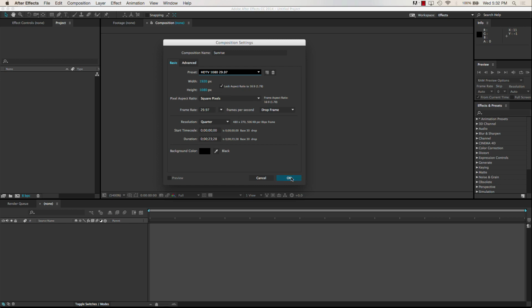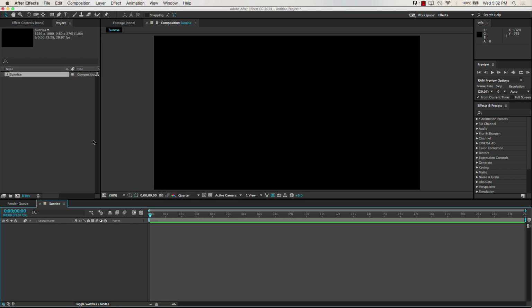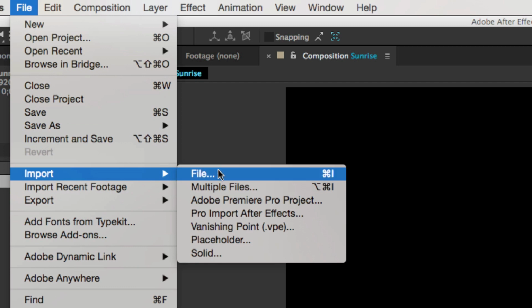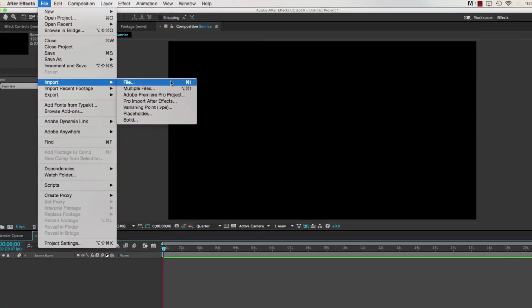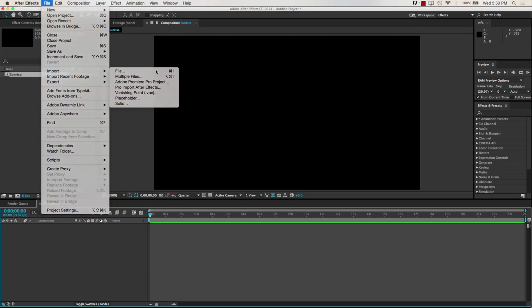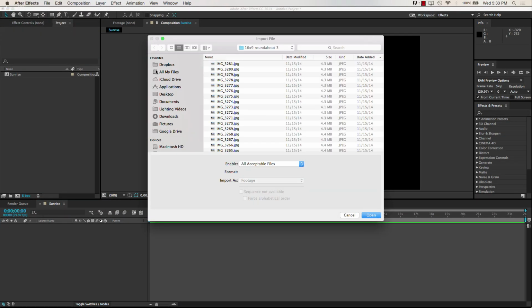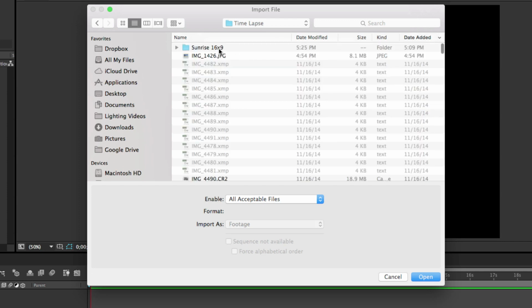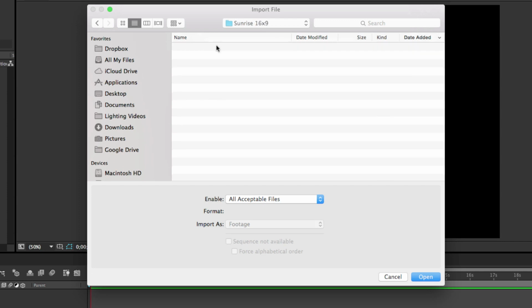We can say OK. Now the next thing we need to do is import all those files, and this is where it gets to be really easy. Let's go to File, Import, and I know you would think that we'd say import multiple files, but we actually just click File, Import, File, and I'll show you why. So we'll click that, and then we're going to navigate to that folder that I created, which was the Sunrise folder. So we're in time-lapse here. So here's that Sunrise 16:9 folder.